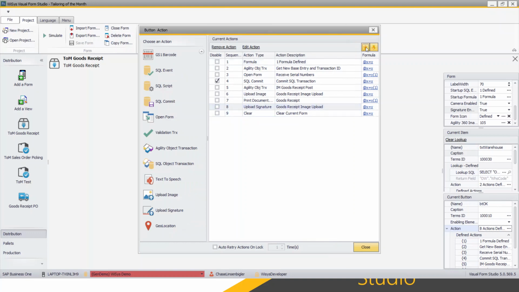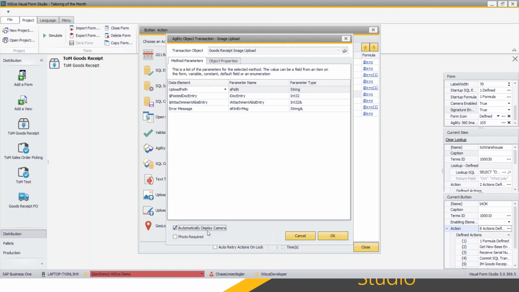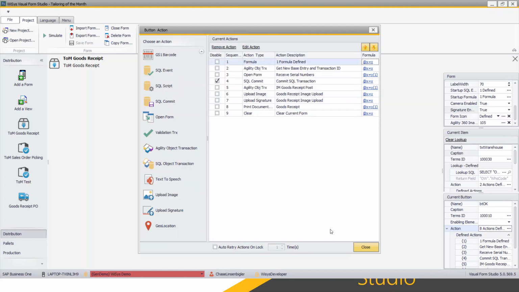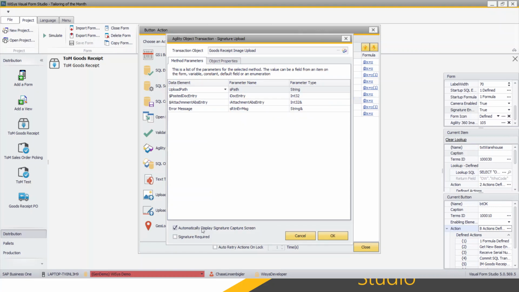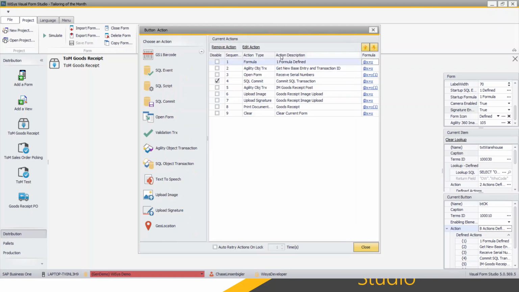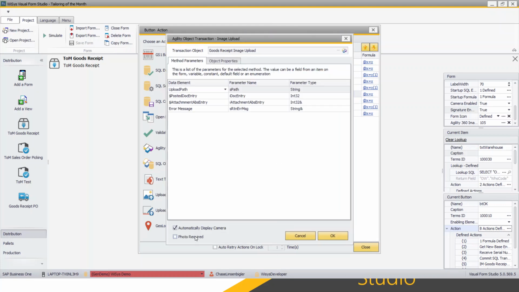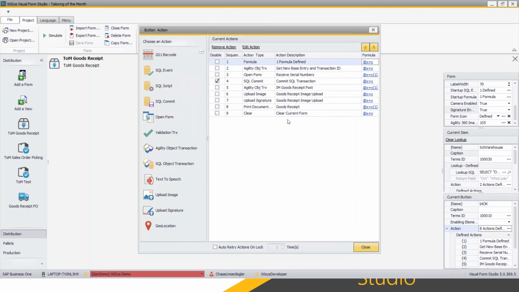We also want to do that on the image capture, so I'm going to go back into my image here and automatically display the camera. So the image will happen first, the camera will come up, ask us to select an image, we will do so, select an image, and then we will go down to the signature capture next, which will prompt us to sign automatically. We will do that. We can also require signatures or images. In this case, I want to have the option to not do it if I don't want to. So we leave those unchecked, but we want these to display automatically, so we leave those checked. And now our transactions are set up.